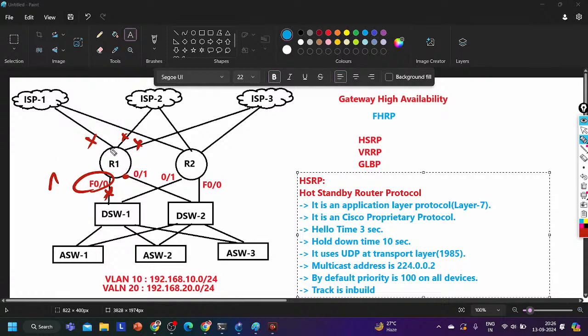So that's why we have a track feature, right? The protocol can track the ISP. If the ISP is down, then it will bring down the gateway, and then the secondary gateway will become the active one. And the track feature is by default inbuilt in HSRP, so you don't need to use an external track feature.